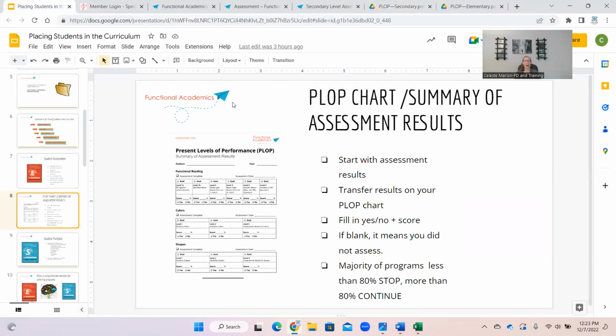Let's go back and talk about how we use the present levels of performance chart. First of all, we will start with the assessment results. And remember, those assessment results we can get from either polling data from our cloud bases from the dashboard or from our student books, and we want to transfer them for each content area. We want to fill in the yes or no.